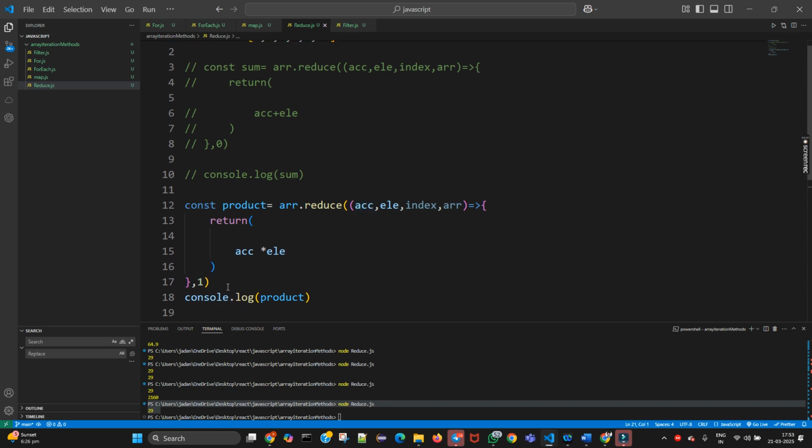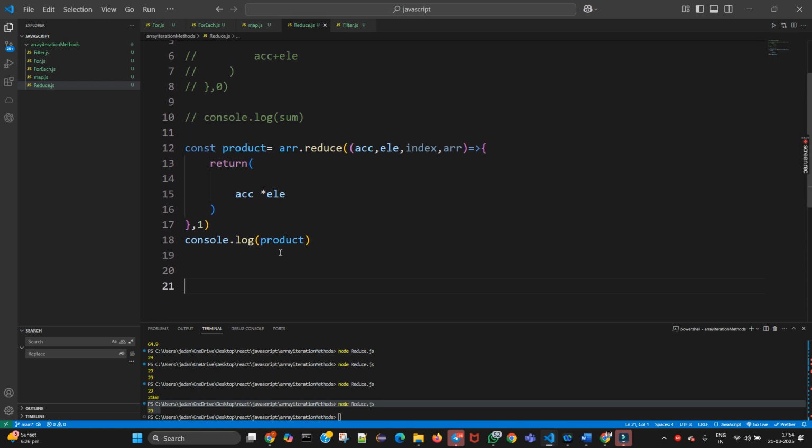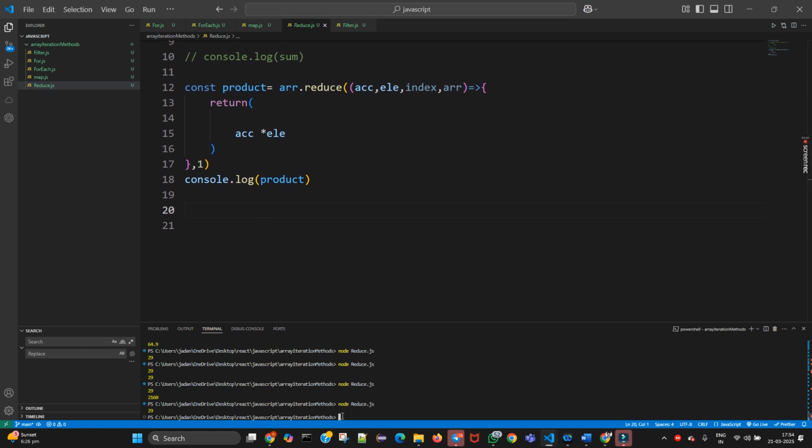For the accumulator value, I'm taking 1. If you take 0 here, any product with 0 will be 0 only, so that's why I am considering only 1. Accumulator 1 times the first element 2 is 2, and 2 is stored again in the accumulator. Then 2 times 3 is 6, 6 times 4 is 24, 24 times 9, and so on. After the total, the accumulator value is stored in product, and I'm printing that product in the terminal.